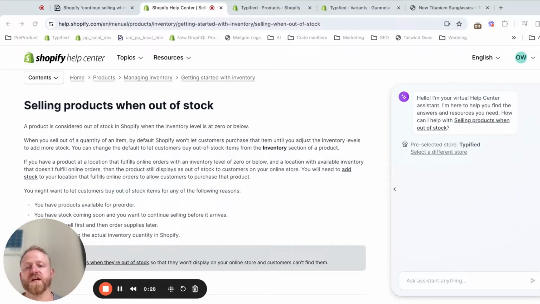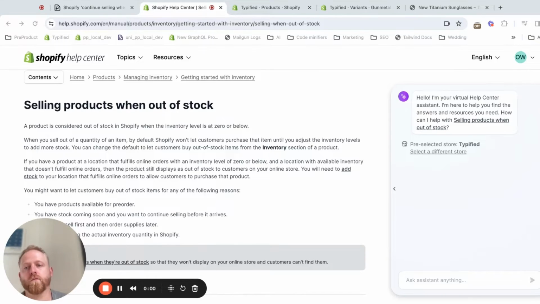Then at the end of the video, as a quick bonus, I'll show you how to turn off stock management for products in Shopify altogether.